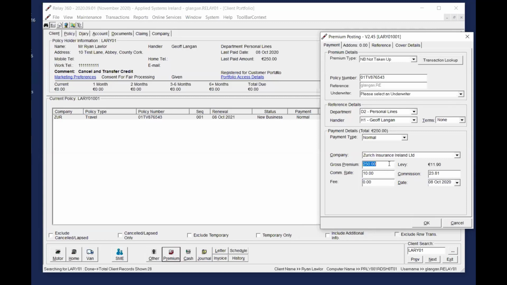Alternatively, you might just give him back the premium and hold on to the fee. That's something that a lot of brokers do. If you cancel, we keep the fee. But in this case, he only paid €250, so I'm just leaving it on that.